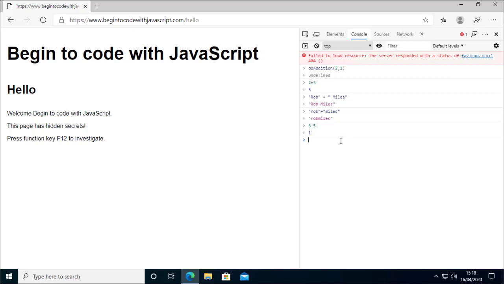I'm going to use minus between words. What does minus do when I try and say "Rob" minus "Miles"? Now that's kind of meaningless. Adding two numbers together, fine. Subtracting two numbers, one from the other, fine. Taking a string from another string, stupid.